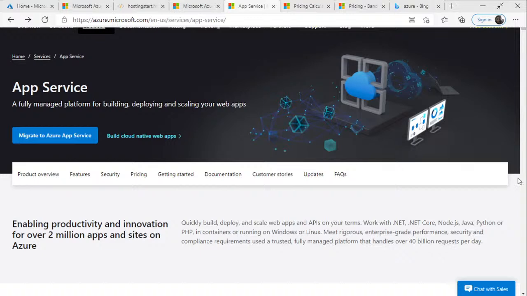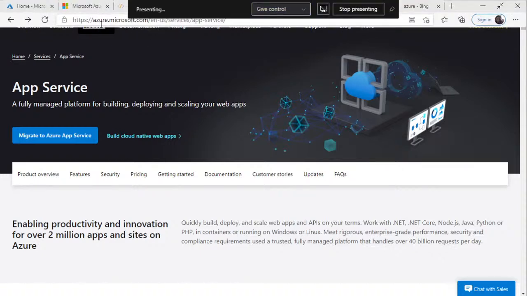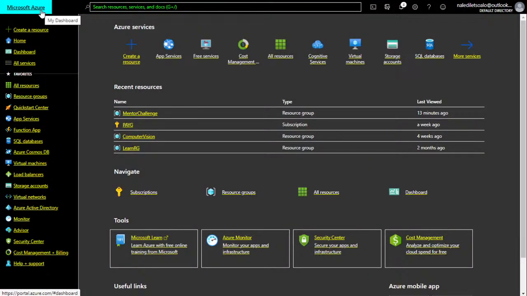Now I'd like us to also know that, as I said, we're going to be using the provided frameworks, which for .NET Core will be .NET Core 5. All right. So here we go. Let's just get into it.